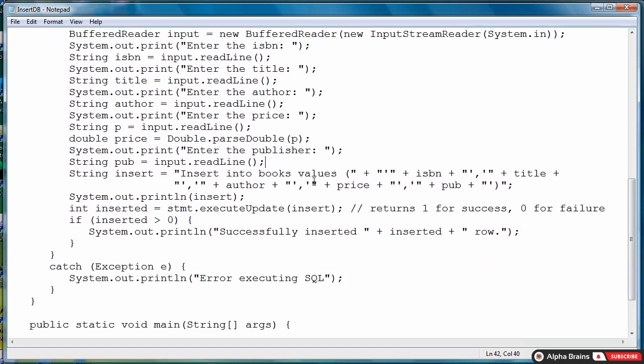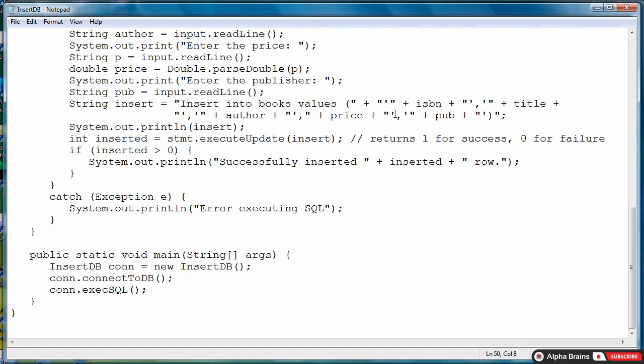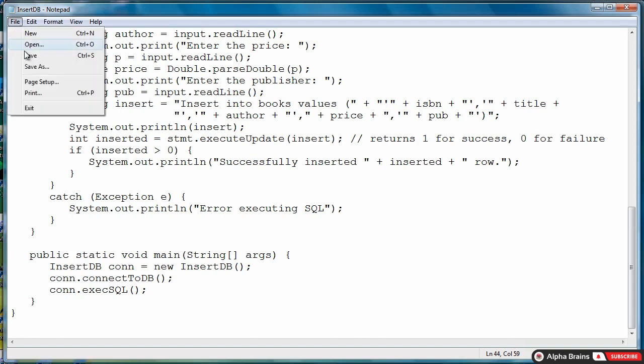So we insert into books values and then an open parenthesis, add the ISBN in single quotes, the title in single quotes, the author in single quotes, and now I just discovered something. We do not need to put price in quotes since it's not a string. So we're going to take out the single quotes. Let's get that right. There we go. Like that. And then the publisher in single quotes. So hopefully that's correct. We'll find out when we run the code. If not, we can fix it as we go.